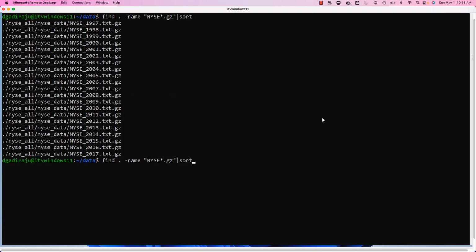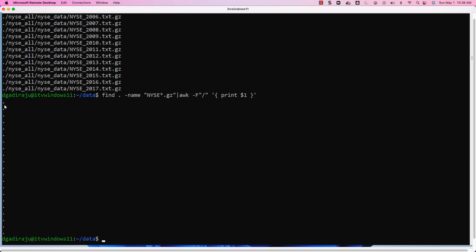For that, we can remove sort from here, then say awk. Then we should be able to use / as the delimiter. You can pass the delimiter using a double quote or single quote, it doesn't matter. I am passing it using a double quote. Now first let's print the first element after delimiting by /. In this case, the first element is nothing but a dot. So if I say print $1, then curly brace, then single quote, hit enter, you can see that it has printed dots from each and every element returned by this command.